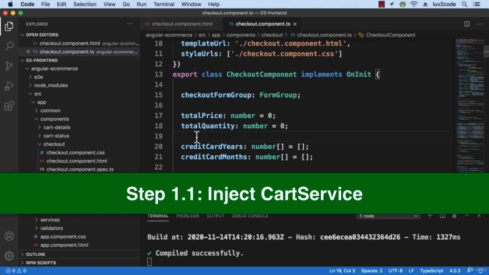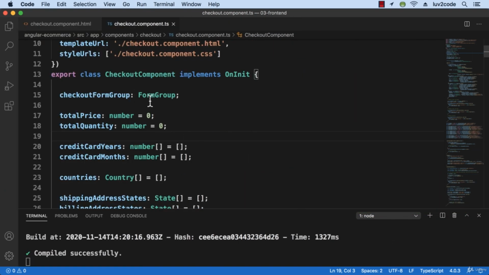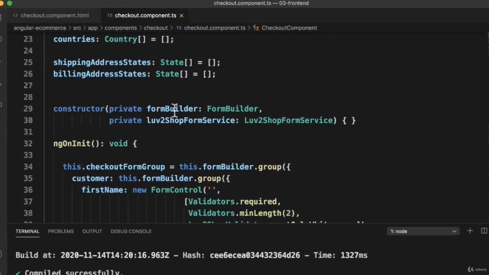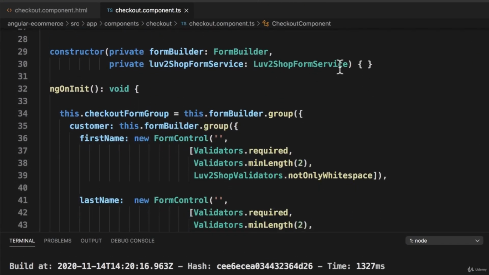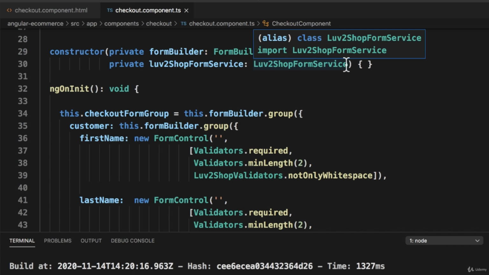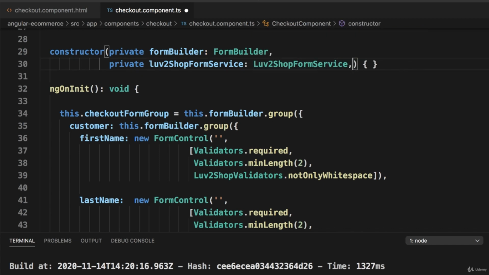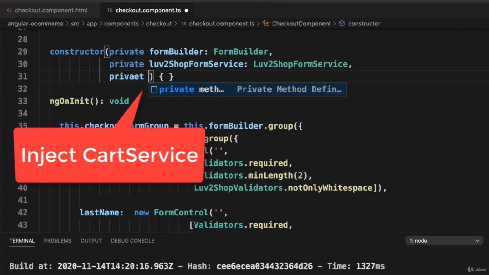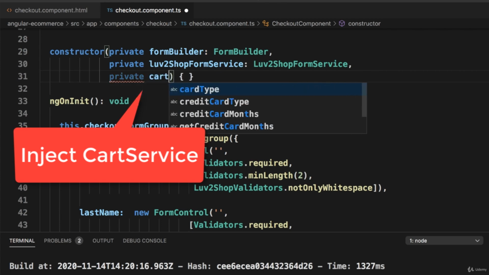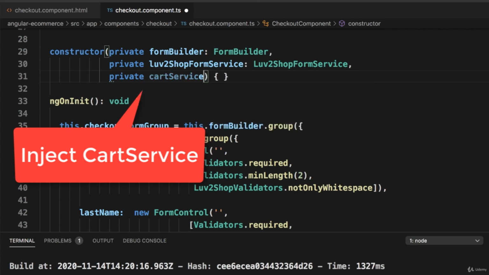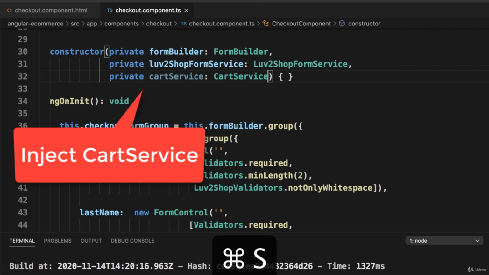So let's go ahead and move down to the constructor here. And then I'll simply inject the cart service. Okay, great. So that looks pretty good. Our cart service has been injected and we're set up and ready to go with this part.